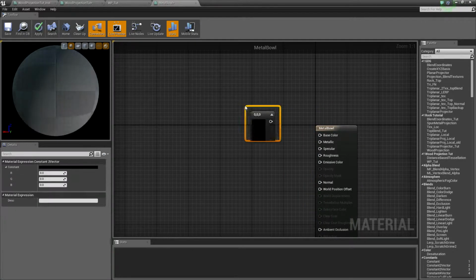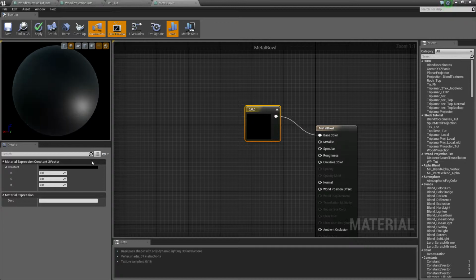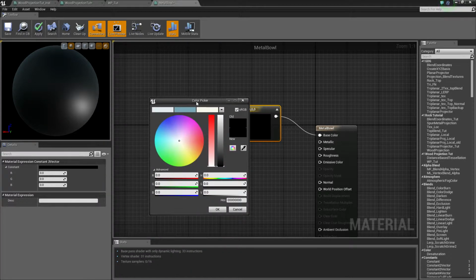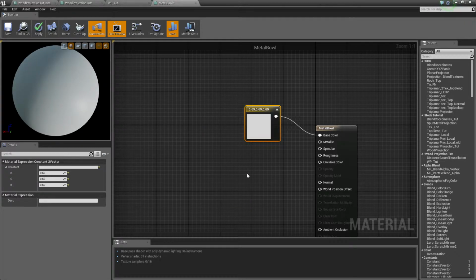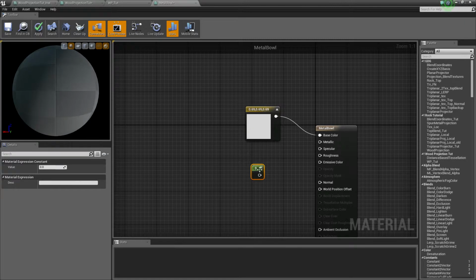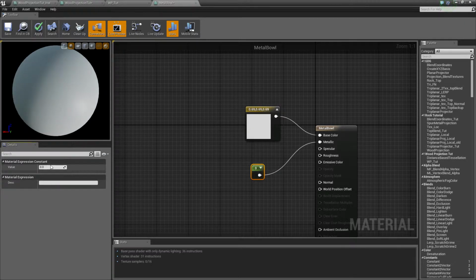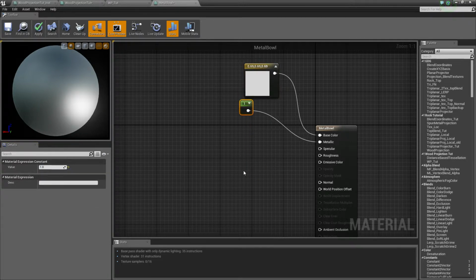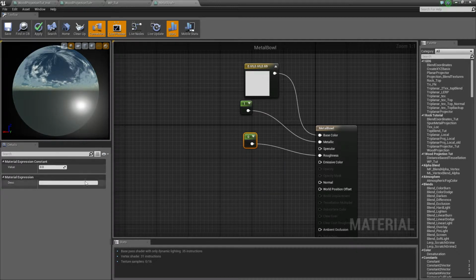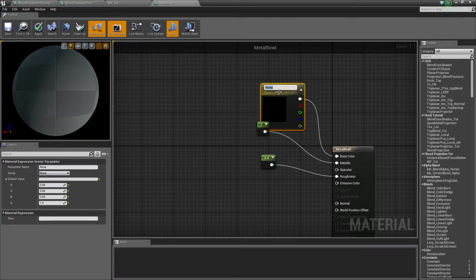Now we're going to start with an almost white base color, which is 0.69 all the way through. We're going to make it completely metallic, and add a roughness of 0.4 to start with. Now we're going to convert these all to parameters.